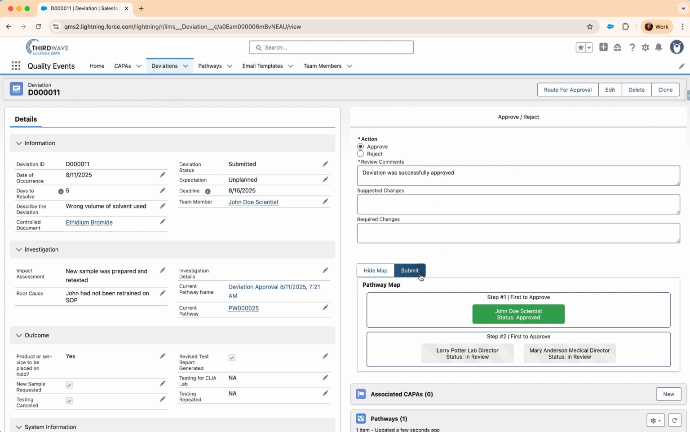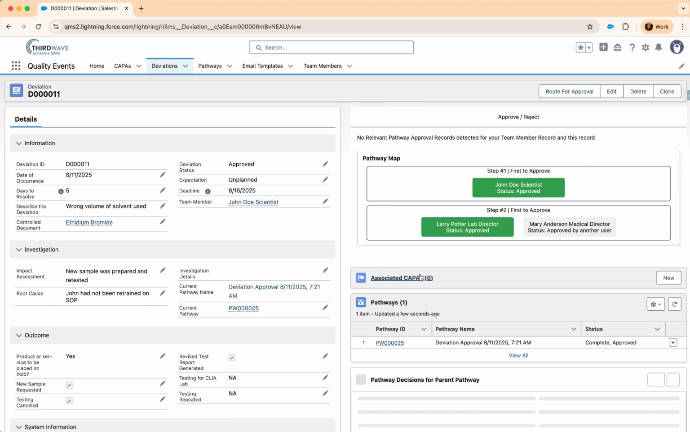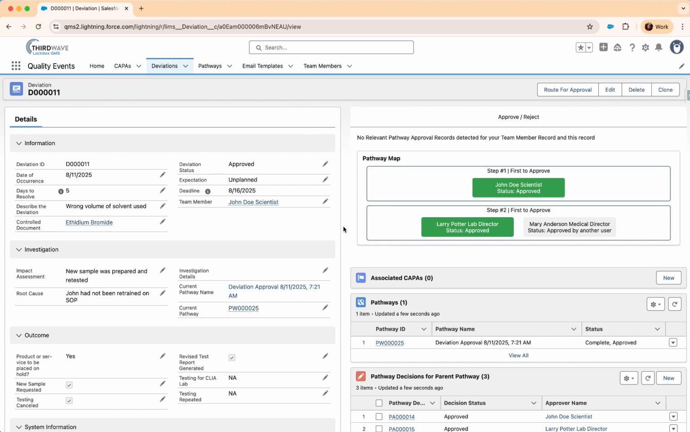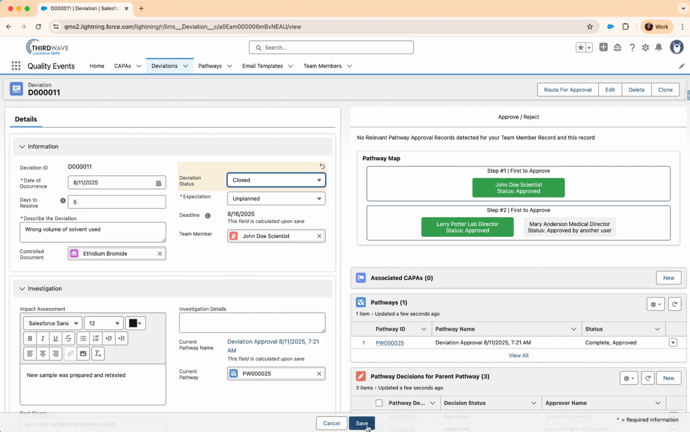These pathways can be configured so that a single approver is required or multiple approvers are required. Once the approval process has been completed, the deviation status is automatically updated to approved. Now I can close out the deviation.